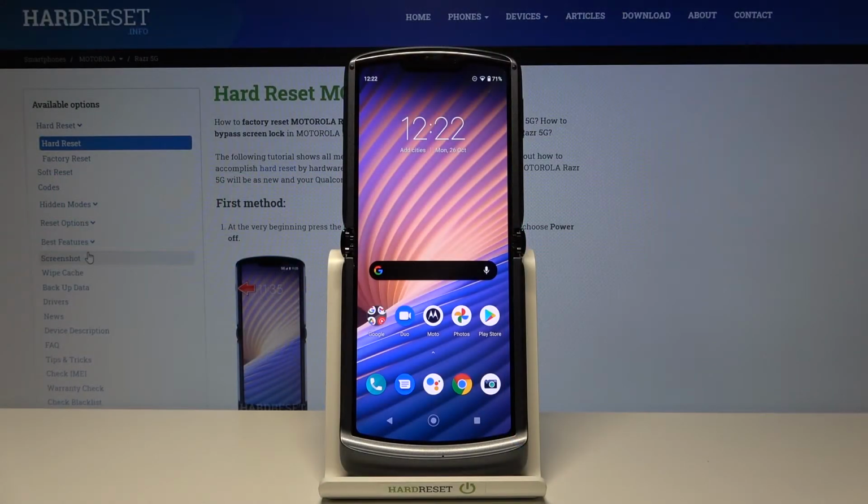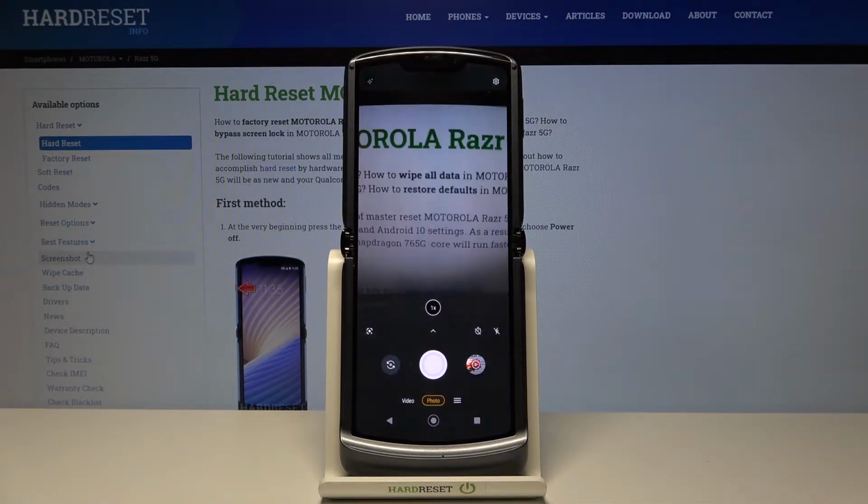Welcome, here I've got Motorola Razr 5G and I'm gonna show you how to use the camera Pro mode on this device. At first we have to tap on the camera button here to open it, and for now we are in the standard photo mode.